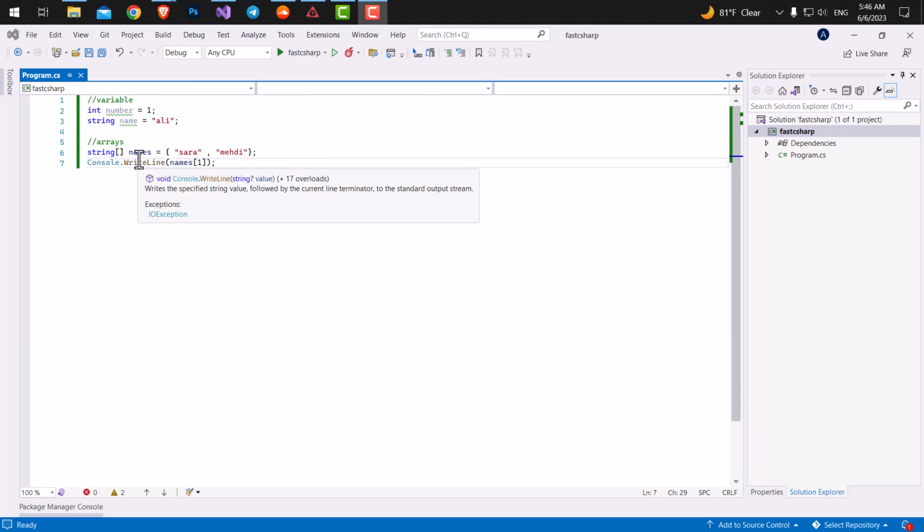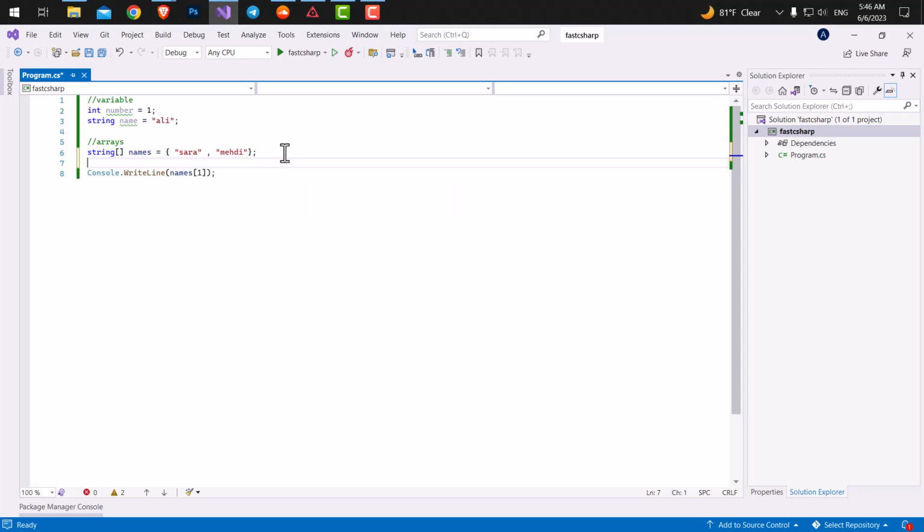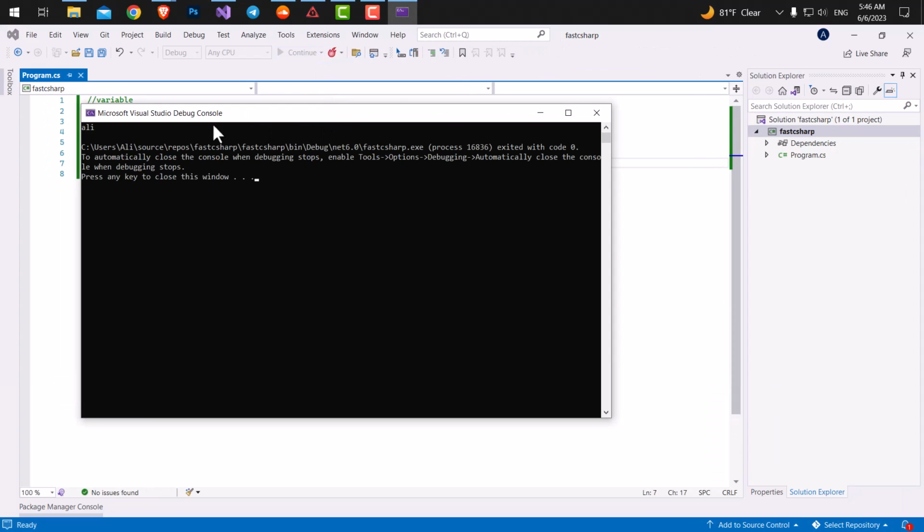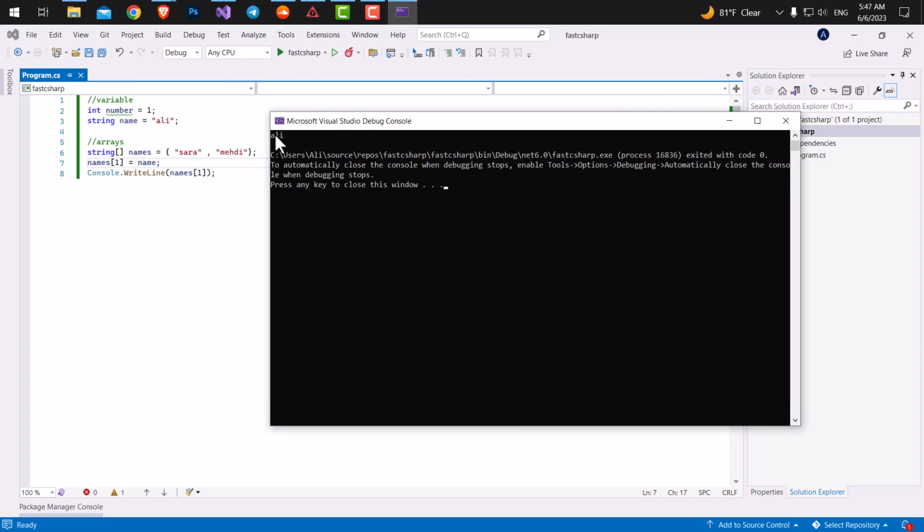We can also change the values of our array, and it can be possible by saying names, specify the index, for example index 1, and I can set it equal to name, which is the variable that we have up here. And again, if I run the application, here you can see the printed name would be Ali, because we are replacing the previous value inside our array.